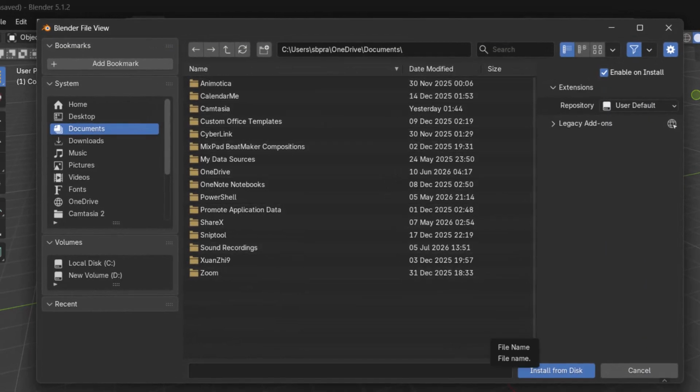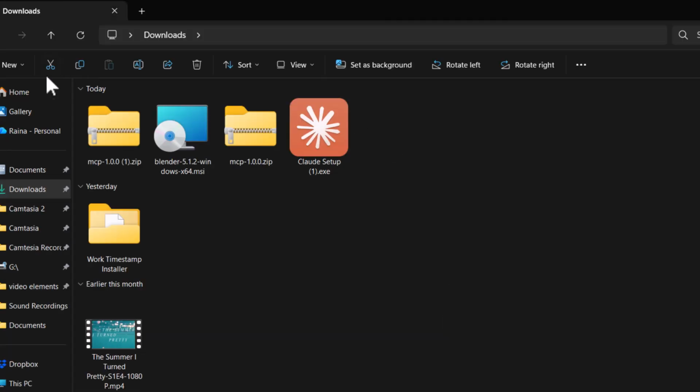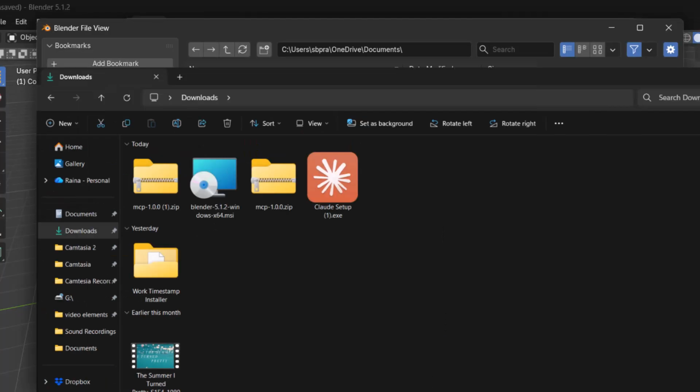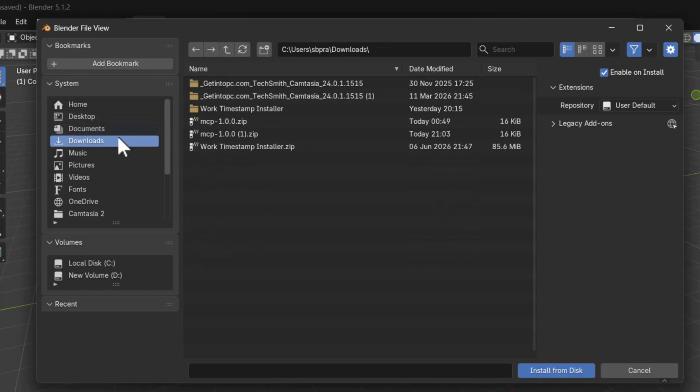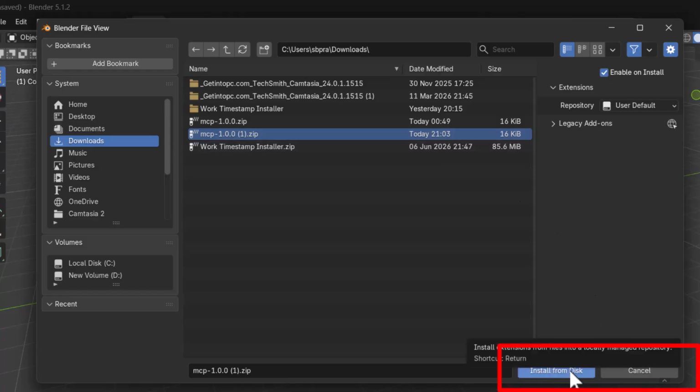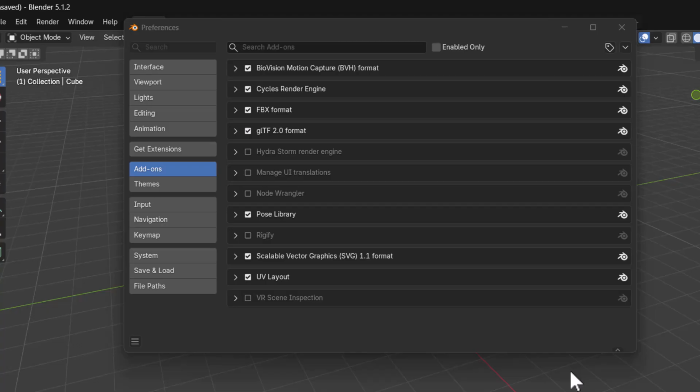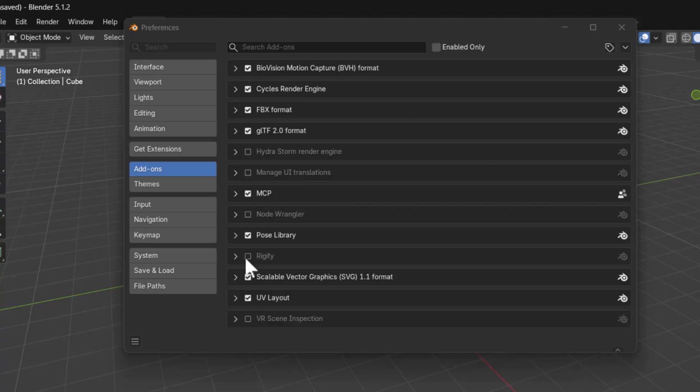In my desktop, the downloaded folder is in the download section, so I'll select downloads from the left sidebar, then click on the add-on I just installed, the zip file you have just installed right now, then click on install from disk. It will take some moment to install. As you can see, it has installed already.